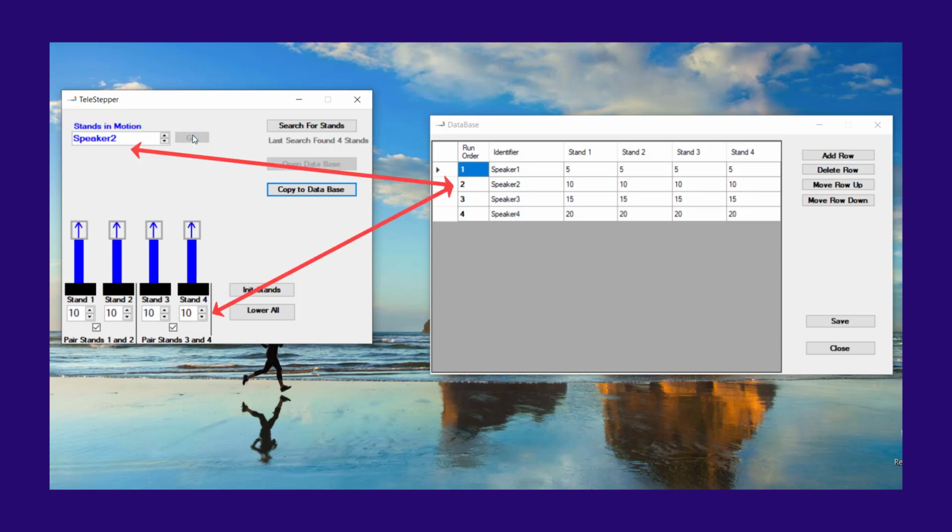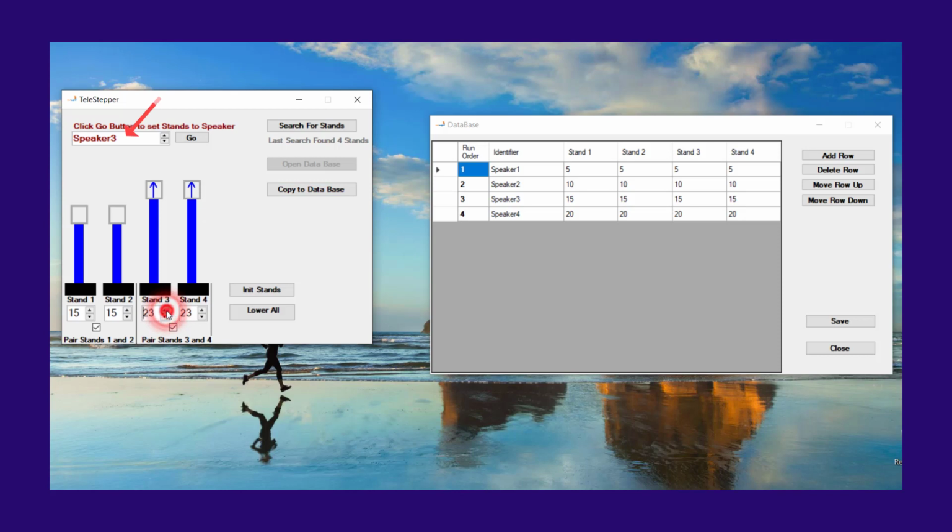The database can be navigated by using the up-down buttons here. If you manually change any of the stand heights, this will cause the speaker name to go red, indicating it is not at that preset height. Now I will manually set the stand heights to 1, 2, 3, 4. You can add this setting to the database by clicking the Copy to Database button.